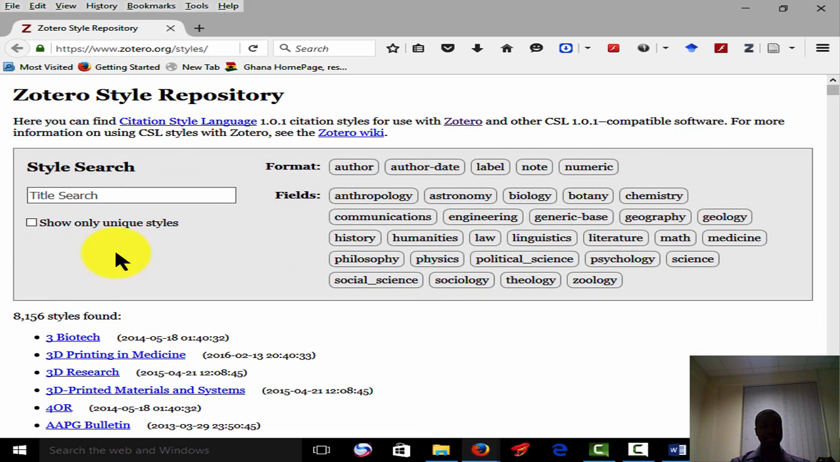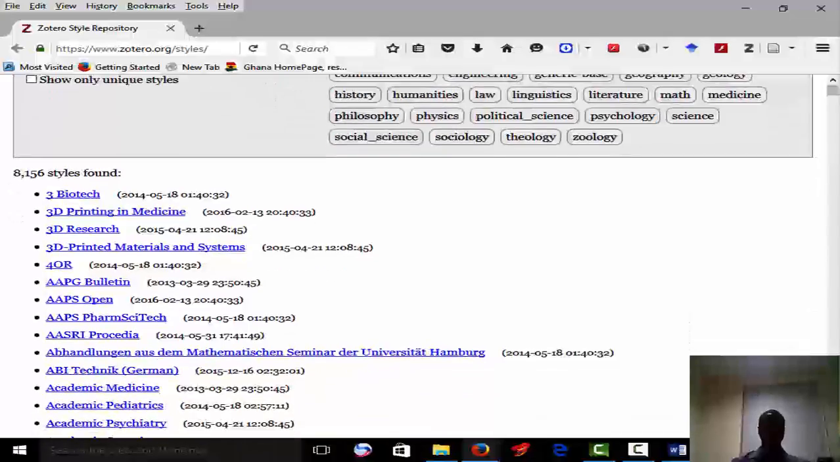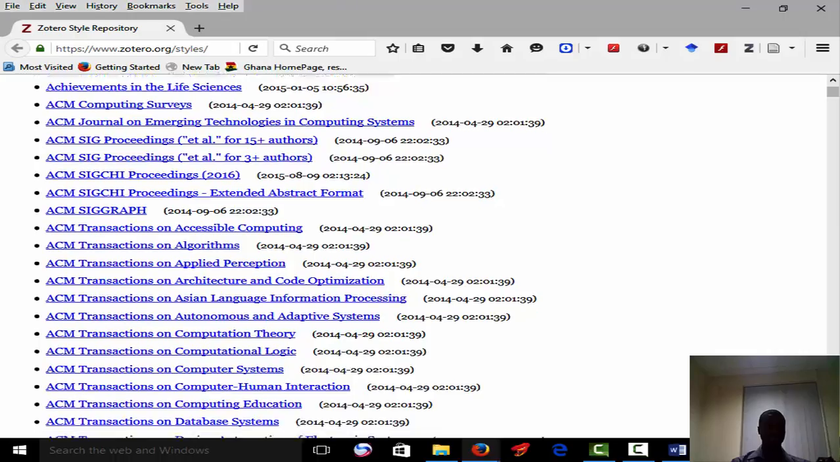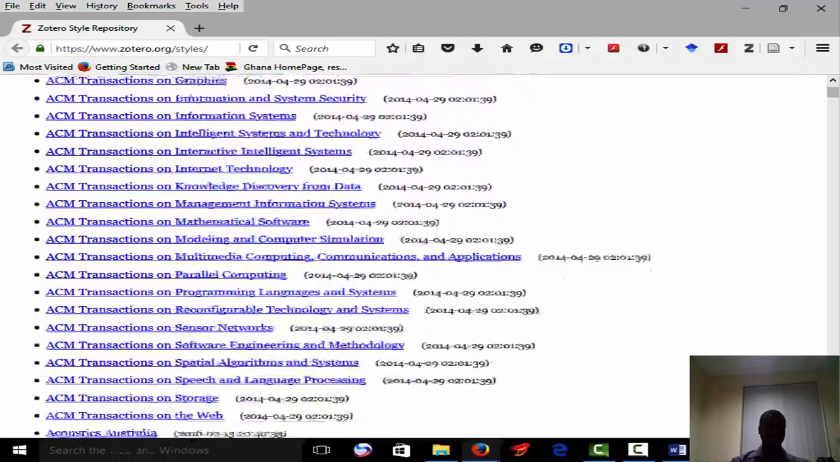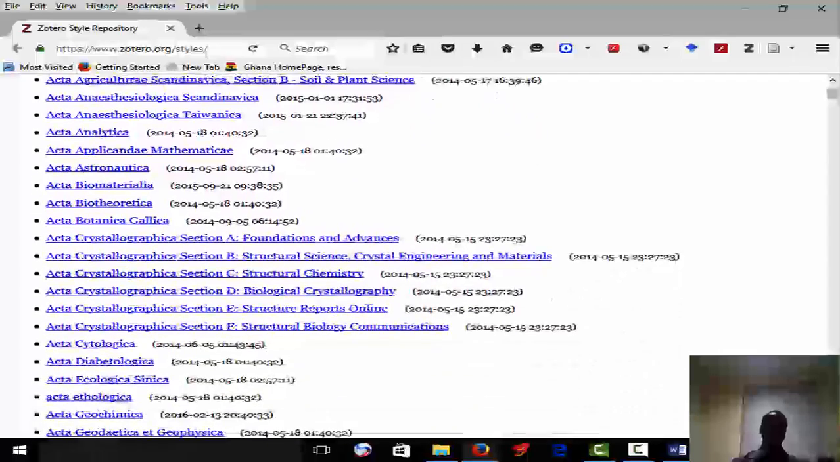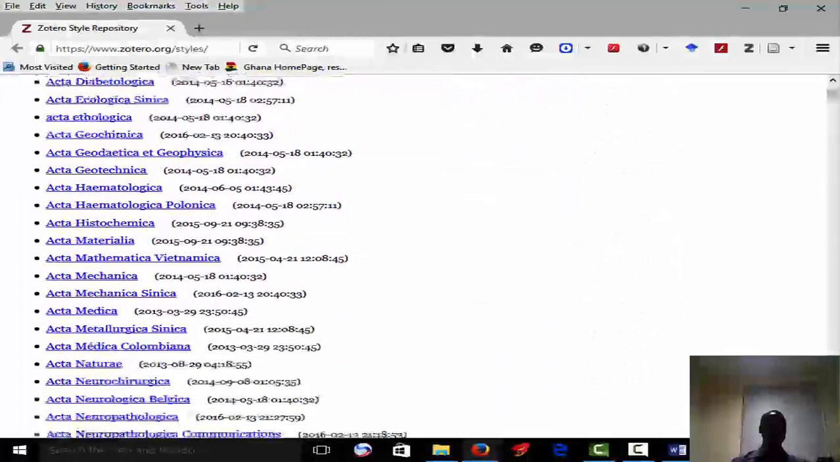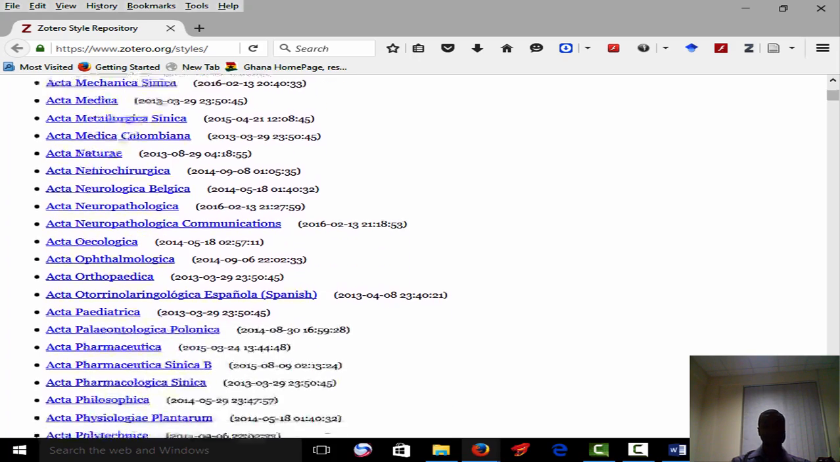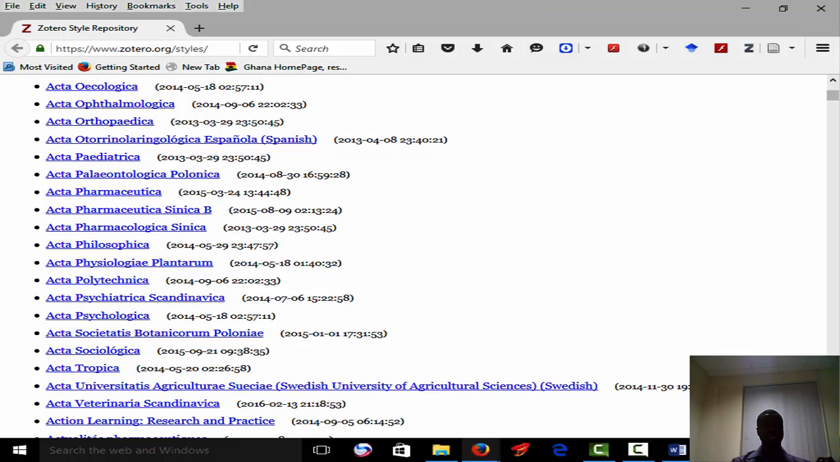Alright, so over here, 3D printing in medicine. The list is very long. Dominic's referencing style. Okay, so there are so many referencing styles that one can choose. When you choose it, it will now be added to the Zotero citation styles that you have. But at the moment, we'll not just pick any of them.